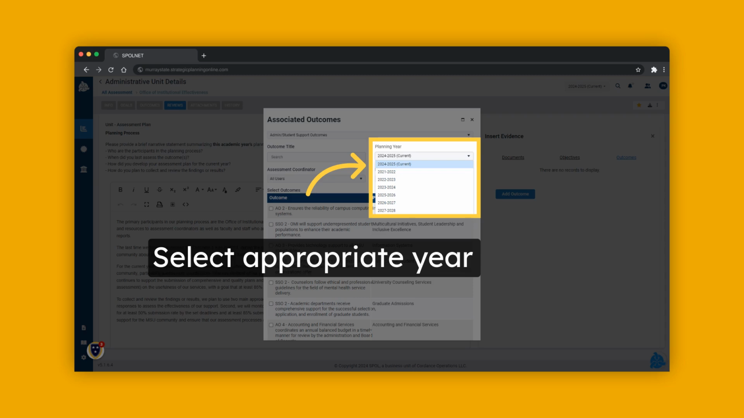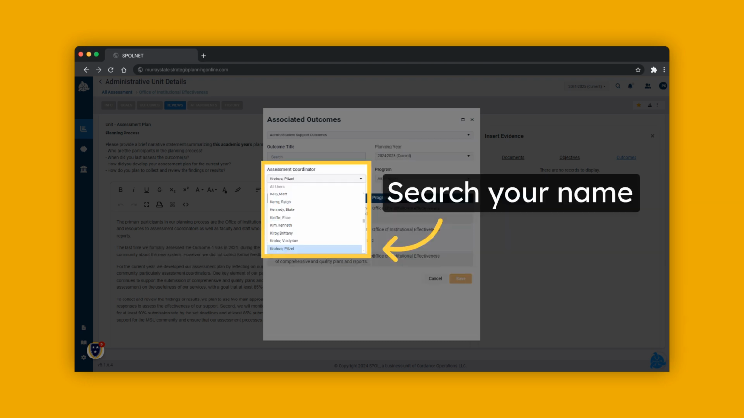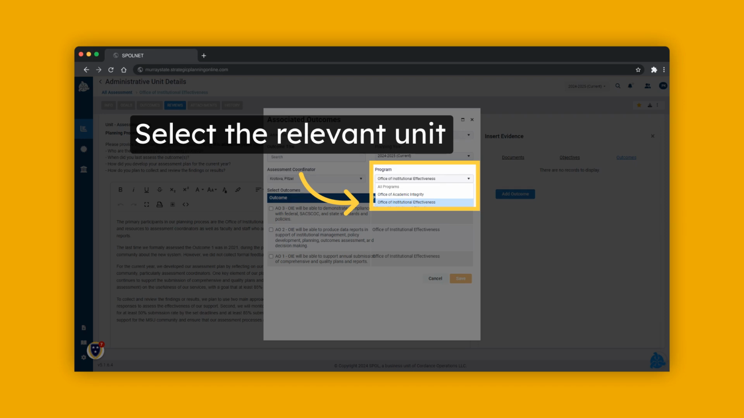Then, from the Planning Year drop-down menu, select the correct year based on the plan or report you're working on. For this example, we are selecting 2024-2025. Next, search for your name in the Assessment Coordinator drop-down menu. The list is sorted alphabetically by surname. If you're managing multiple units, select the relevant unit in the Program drop-down menu.